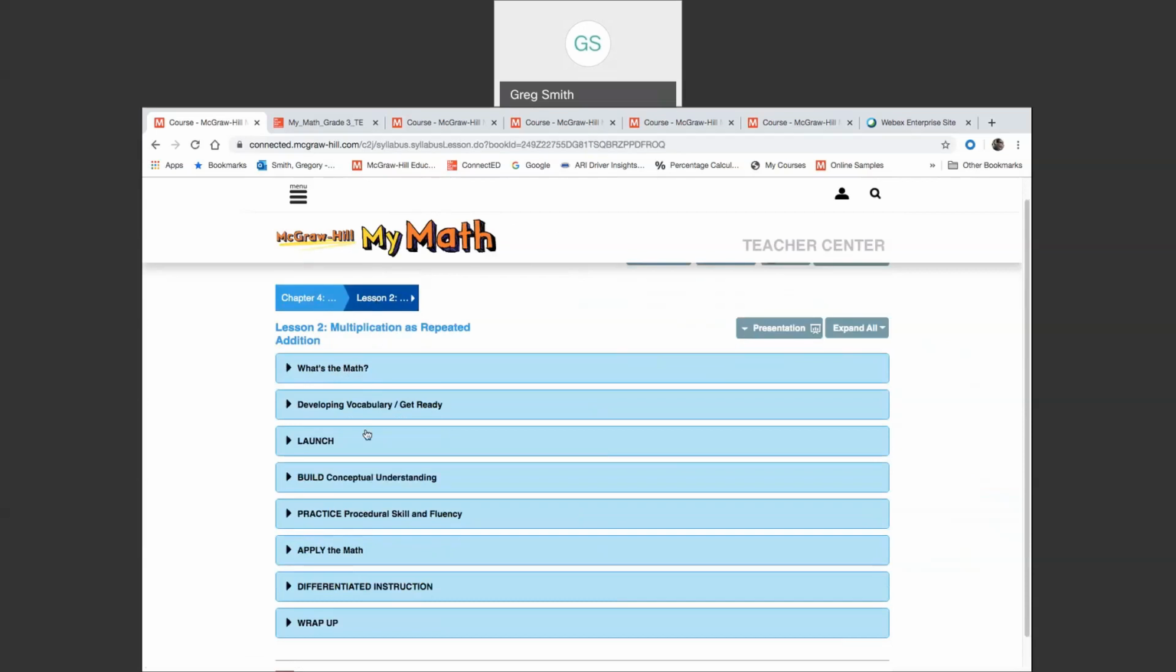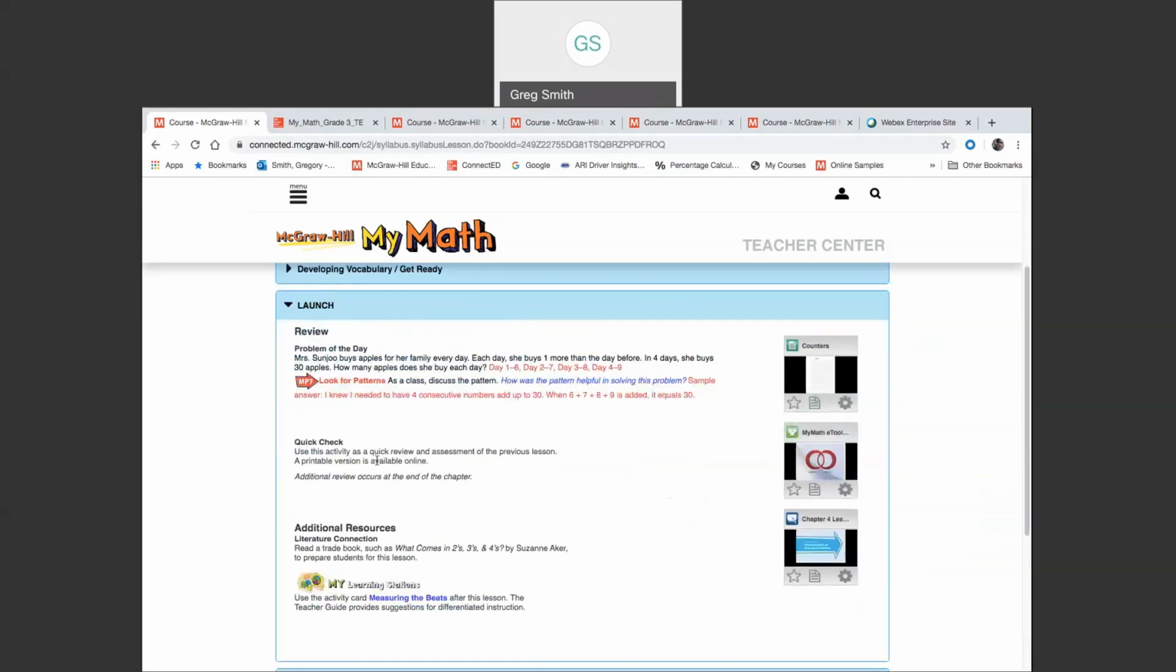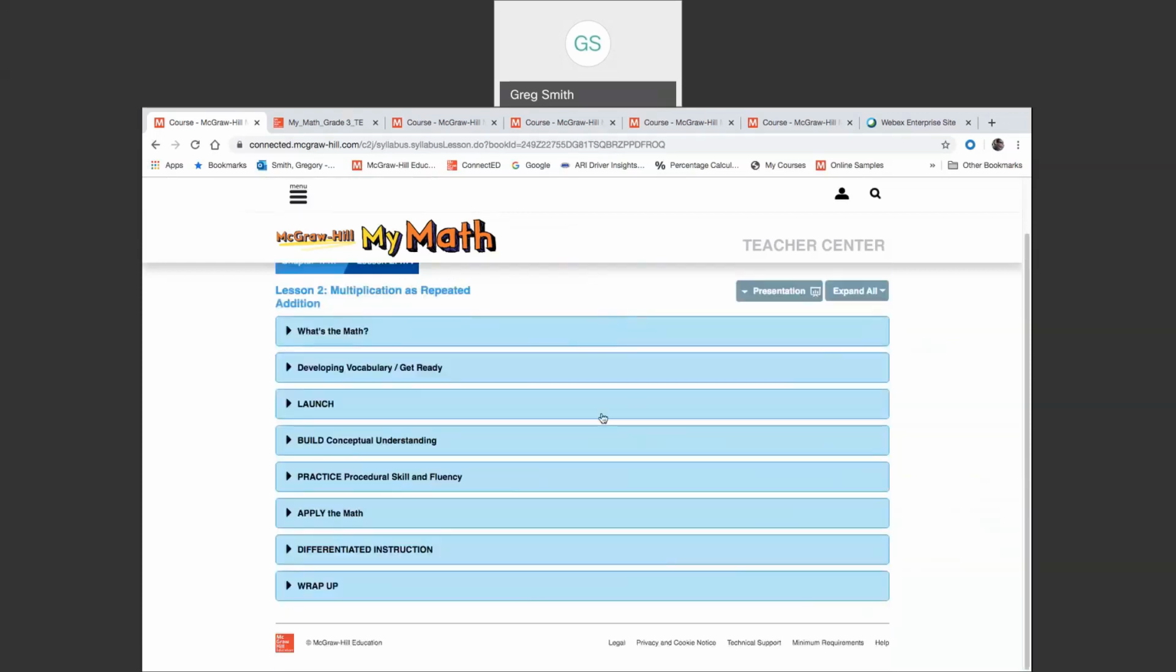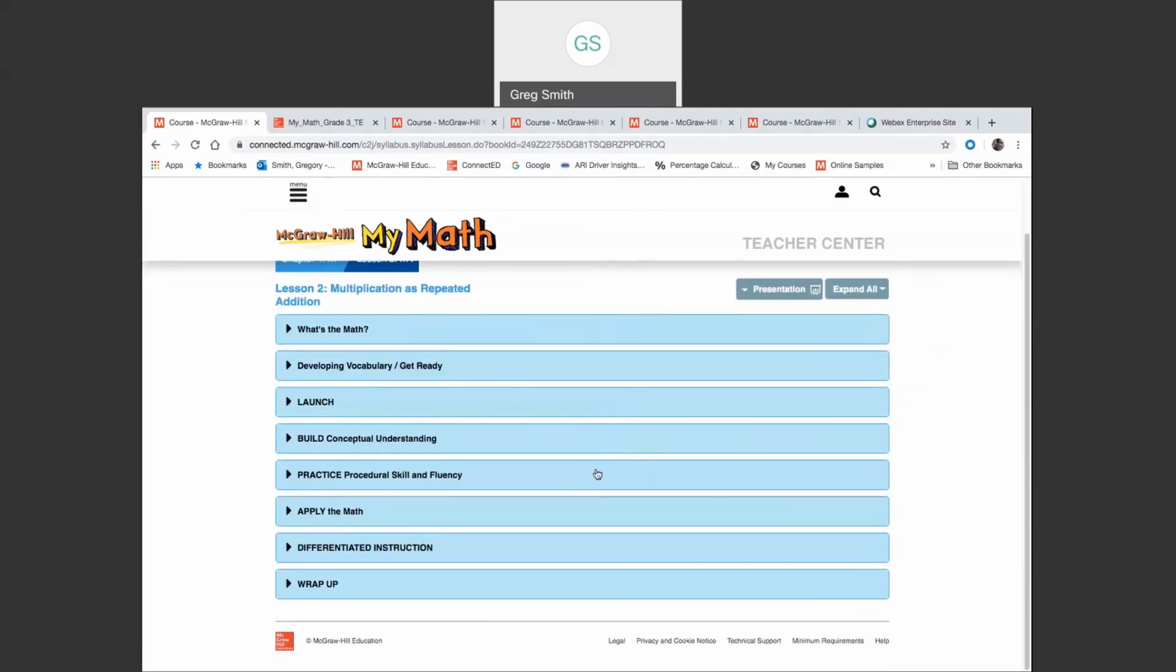I can even see each one of these blades has the entirety of my lesson plan, what's in the math, developing vocabulary, launch, build, practice, apply, differentiated instruction, and a lesson wrap-up. If I open any one of these blades, not only will I see my instruction, I'll also see digital resources over to the right-hand side. So these digital resources can be assigned directly to my students.